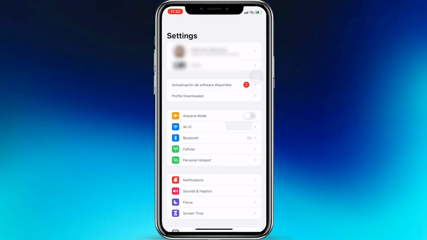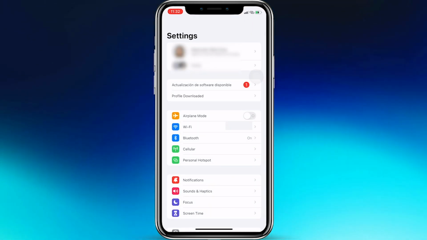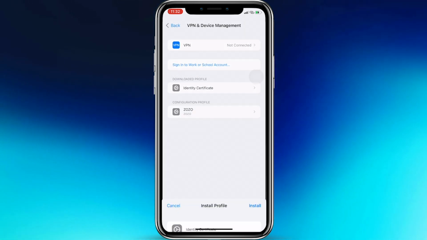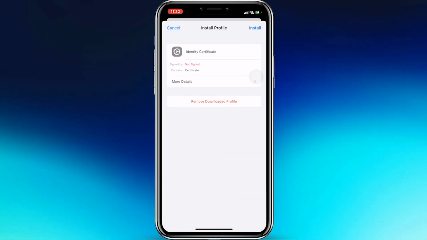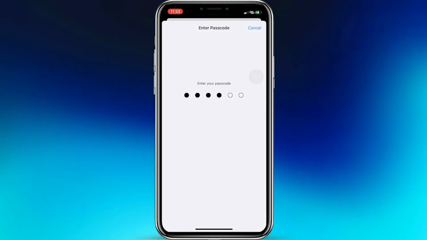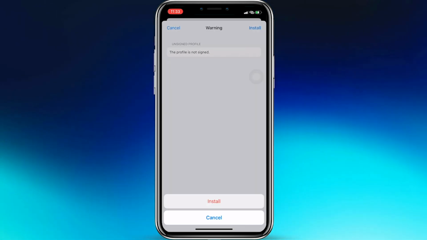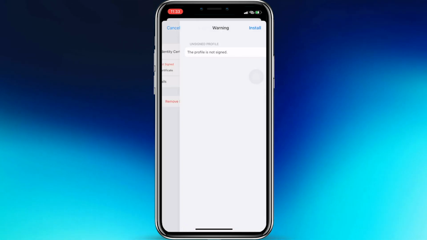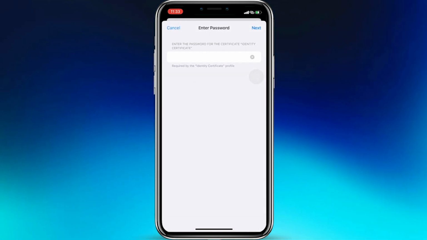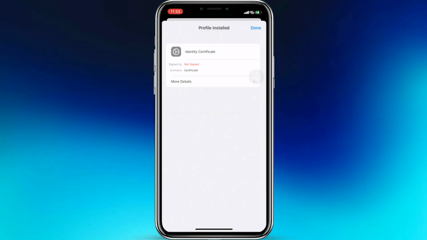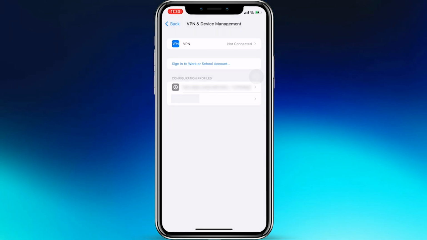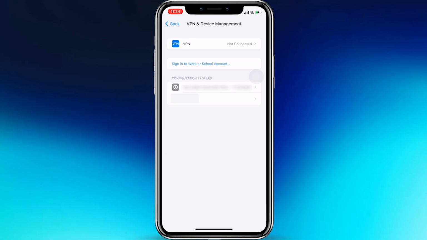If it was successful, you will see a new section called downloaded profile. Enter and you will see this notification where you must click install. Type the password of your device, click install and install again. Finally, you must write the password of your digital certificate. Press Next and Done. And you will have the digital certificate on your iOS device.